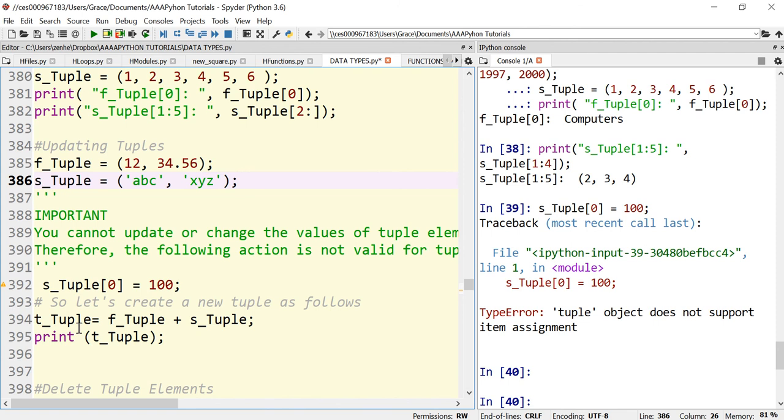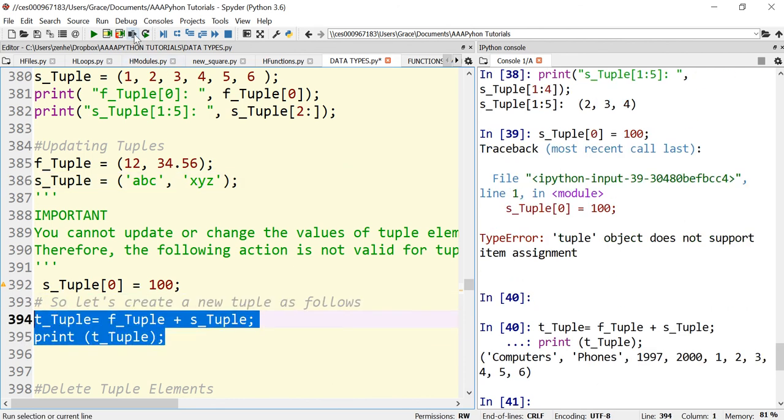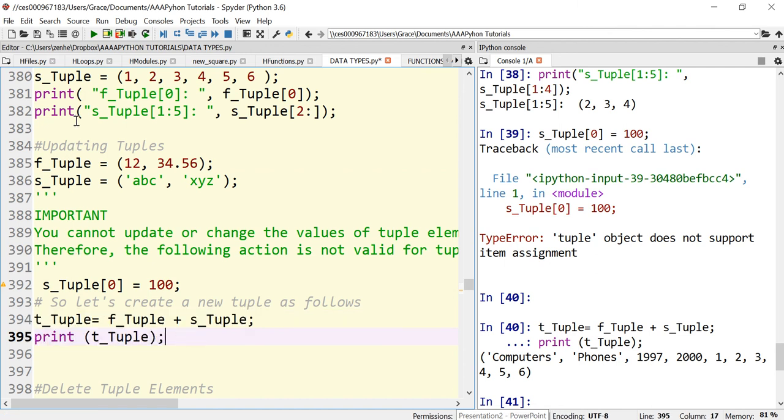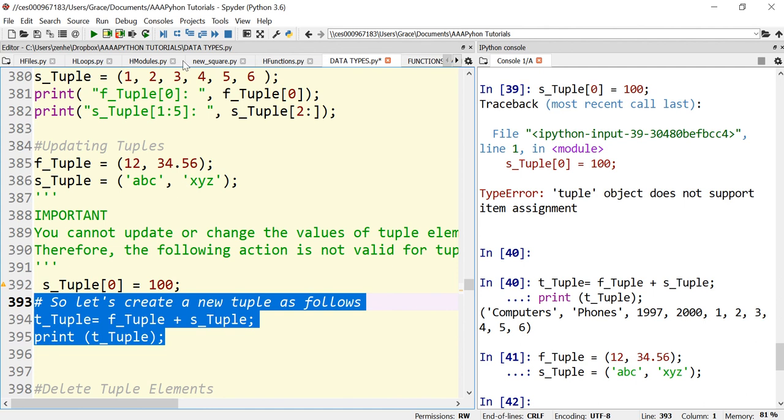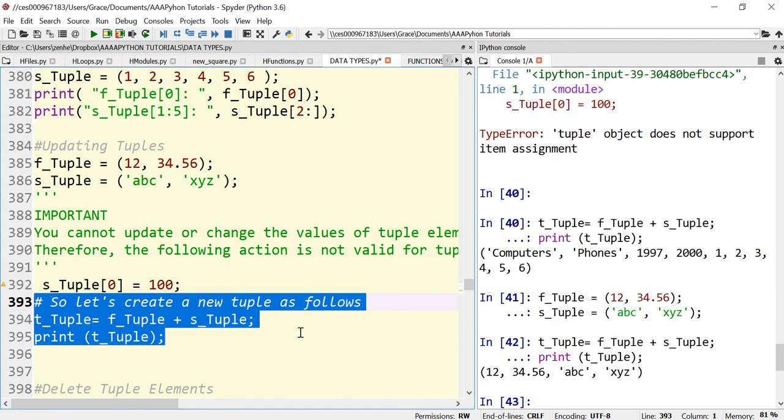But if we look at this one, you can easily put up a new tuple by combining F tuple and S tuple to form a new tuple, but you cannot change the values directly in a tuple. So if we run this, it's going to give us a new tuple, the combination of F tuple and S tuple. It's not giving us this because I never ran it. If I select it and run it, it will be on the console. Let's run it and see. Now it's going to give us the new value, a combination of this and this, and not this former one.